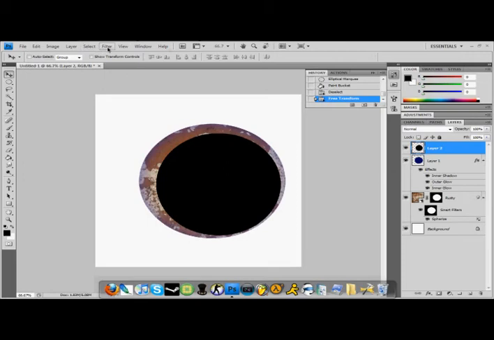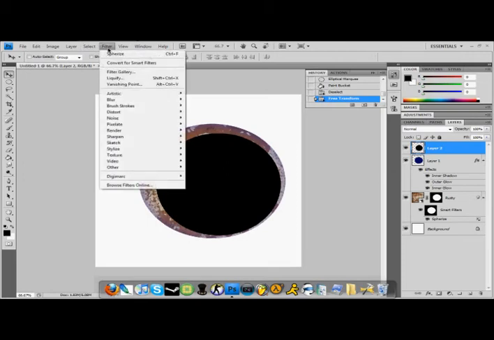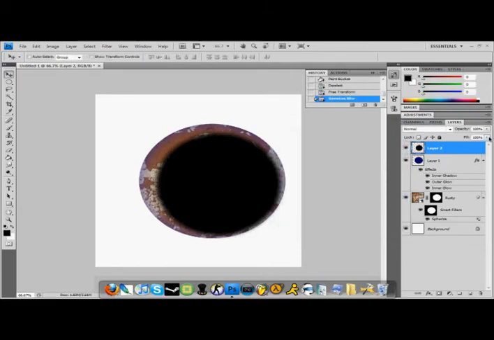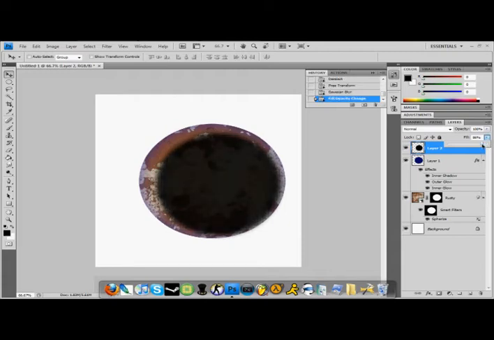And we're going to go to our Filter, and blur it, Gaussian Blur. I have no idea how to say this, but anyway, set that to 10 and press OK. Then go over here to our fill and set it to about 85, right about there. And now you can see you have a little bit of shadow going on.